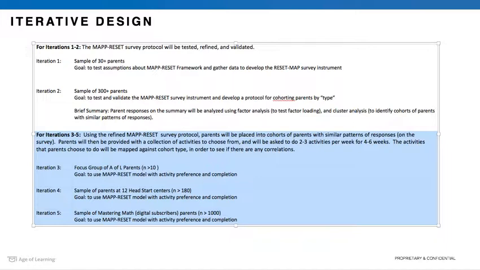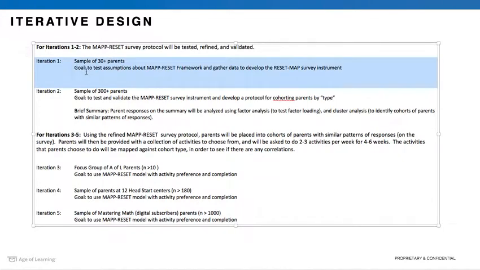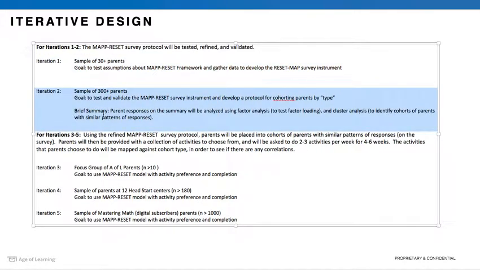And the reason I say that these are iterations is because we anticipate making changes to the experiment through every iteration. So, for example, in iteration 1, we're interviewing parents. We have some assumptions about the kinds of questions we want to ask related to the MAP reset framework, but we're not sure, and we expect to find things that we didn't think about. We'll use that knowledge to create a new survey that we can then test and validate.